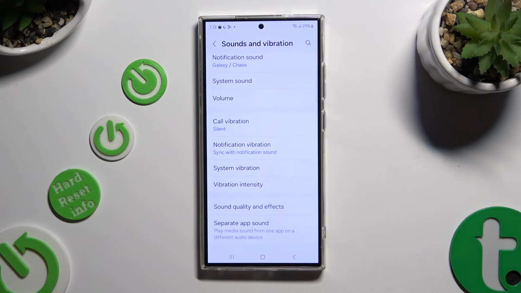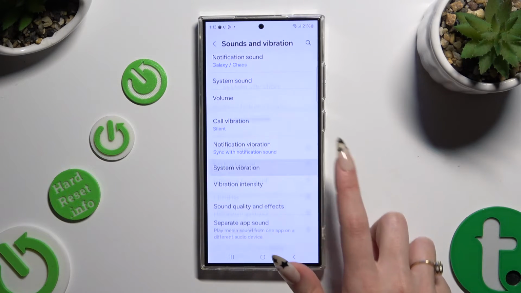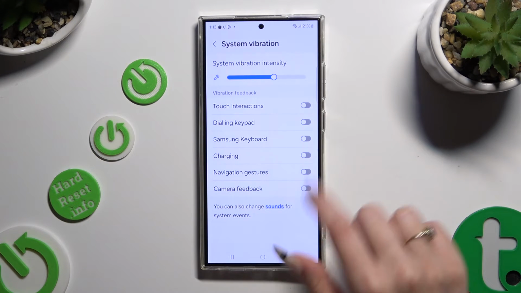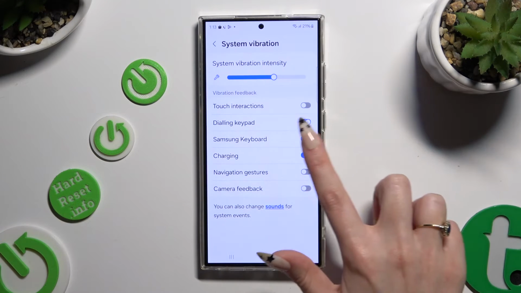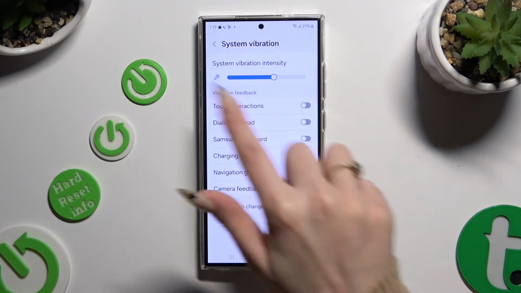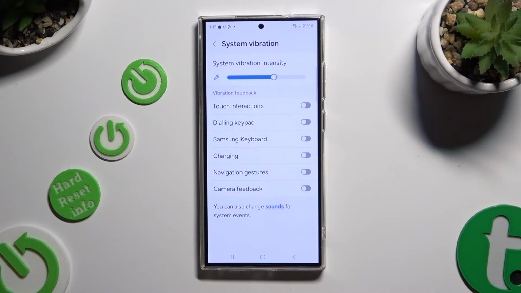Go back, click on System Vibration and click on all of those switchers next to all of those features to enable or disable haptic feedback for them. To adjust intensity of system vibration, use this slider at the top.